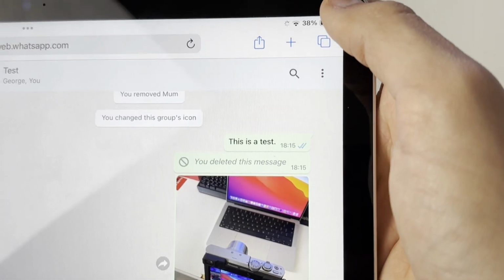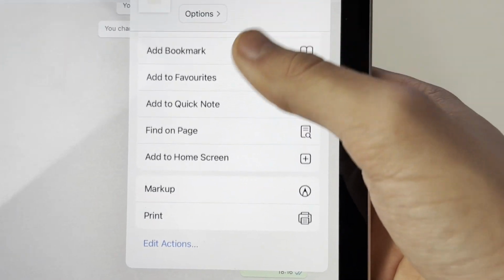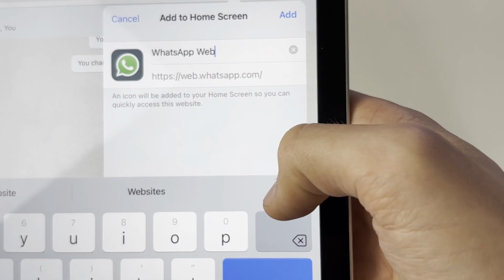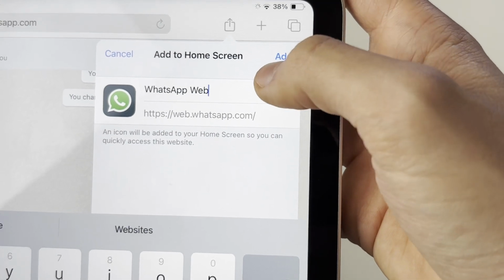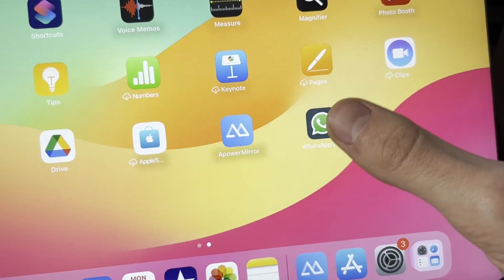And what you can also do is come to the top right and press on the share button here. And then scroll down this share page and you can click on add to home screen. And what we can do is create a shortcut to this on our home screen. So you can tap on it. It's like an app icon and it will take you straight to your WhatsApp in your browser. As you can see, here it is, WhatsApp web.